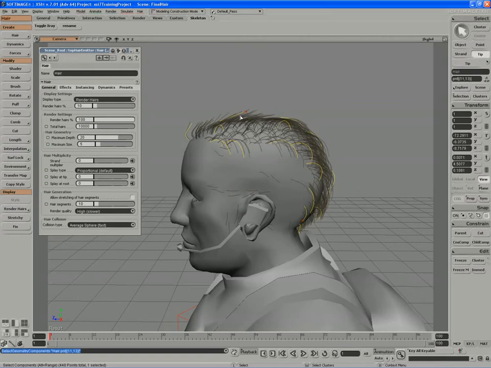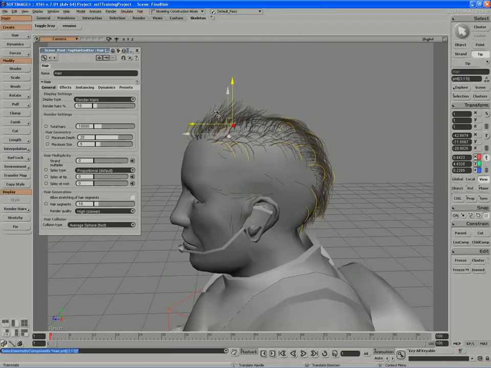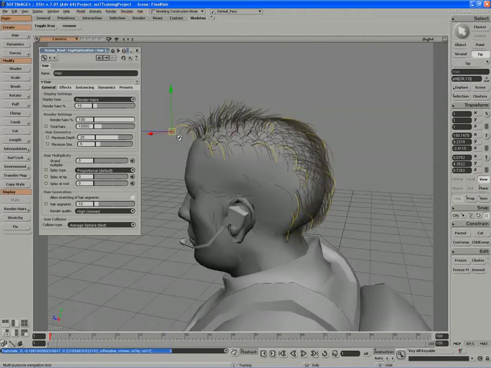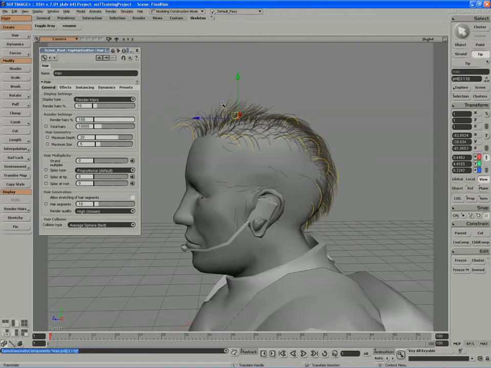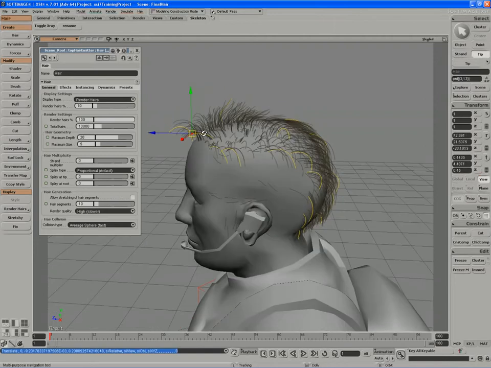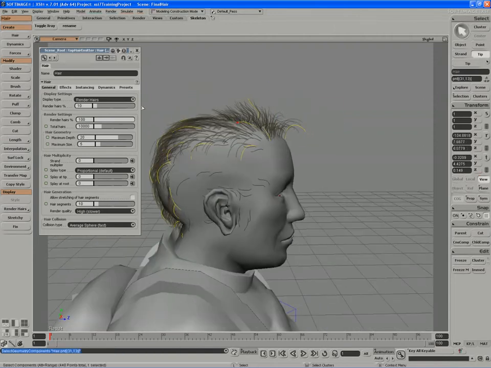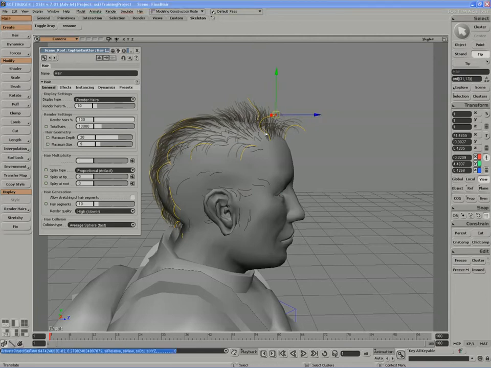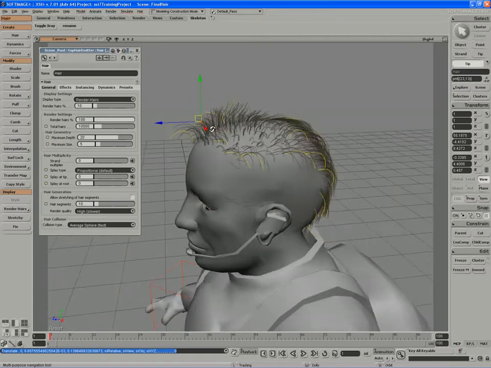I can actually work with the guide hairs while displaying the render hairs. And so with this, you can actually see the hairs being styled on the fly. Do a little bit of scaling. Pull this forward. Same thing here. Okay, that's not looking too bad.